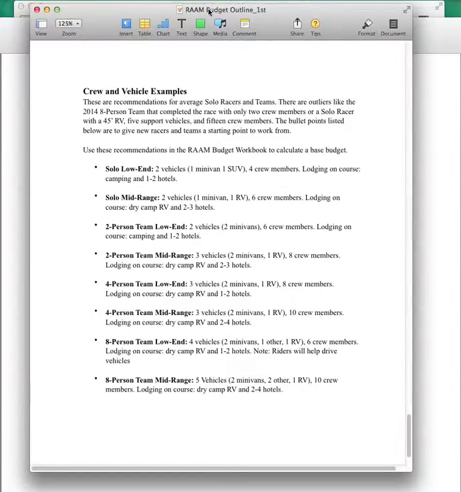So at the bottom of the budget outline, there are some examples of number of vehicles and crew members and hotels for a low and a high-end budget for each category. And that's just kind of a starting place.